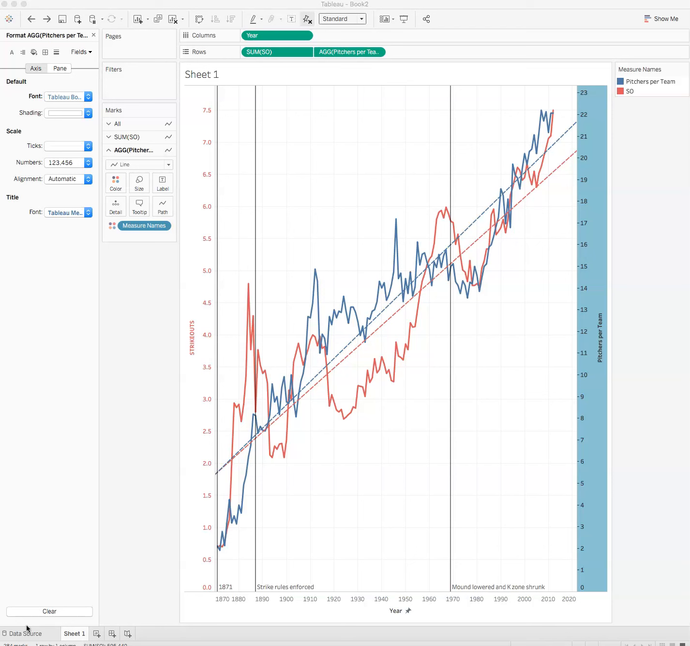So in the next video, we'll take a look at maybe a better way of making this visualization with the connected scatter plot.